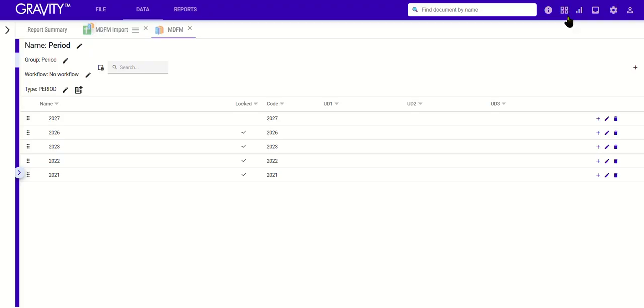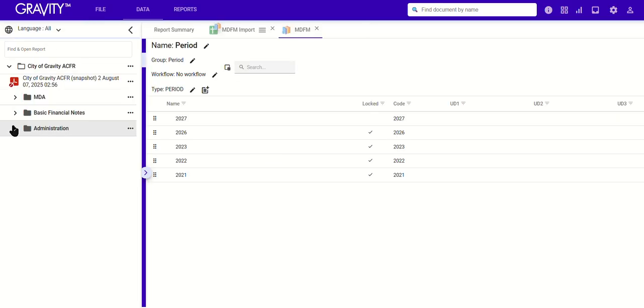The next step will be to upload data to Gravity using data integration services. This topic is covered in other videos. Please refer to those resources if you do not remember how to utilize data integration services. In the administration folder in your ACFR, there will always be a previous data upload to show you what type of data you need to upload.